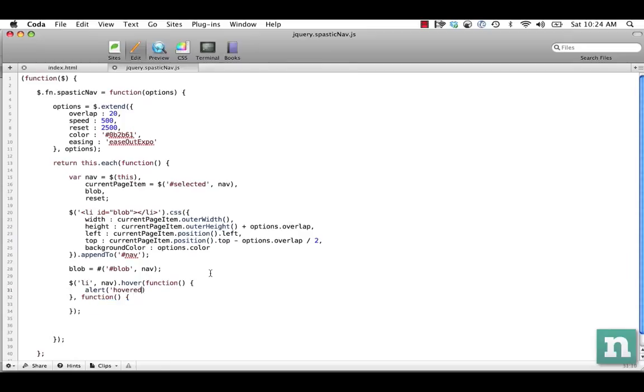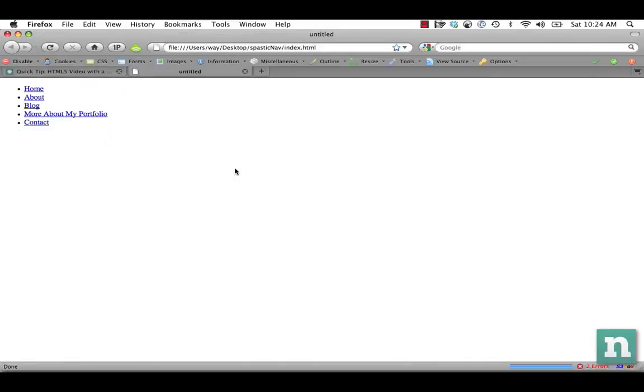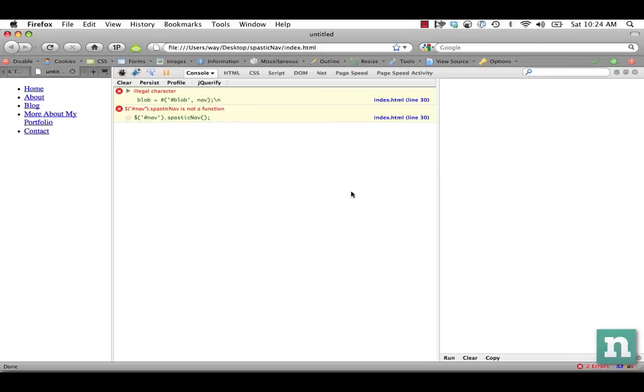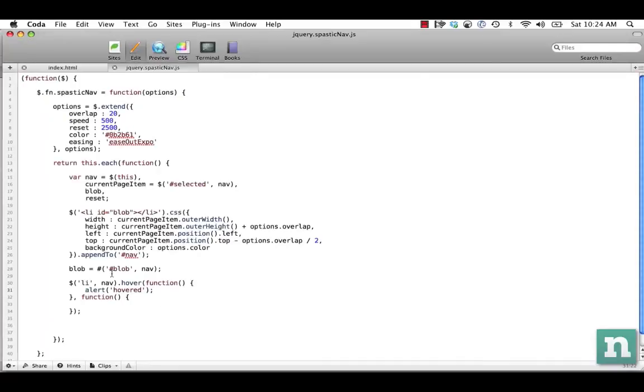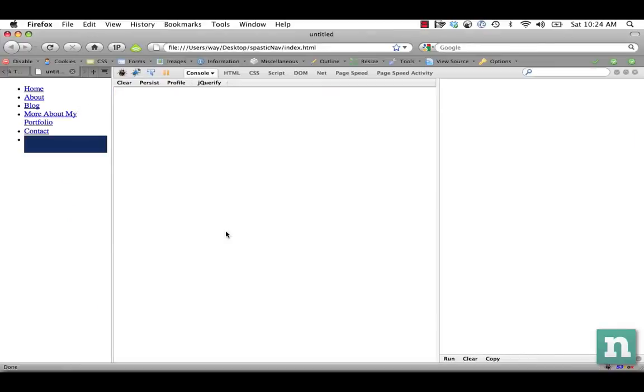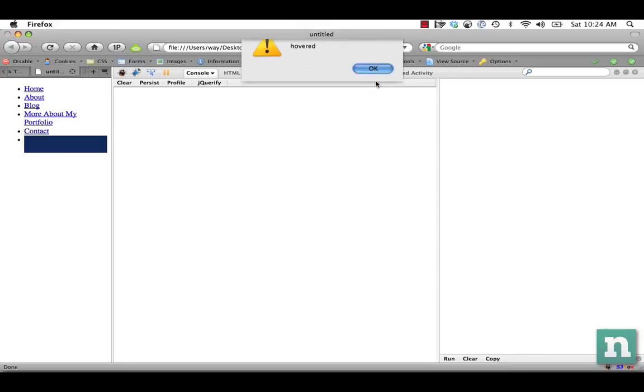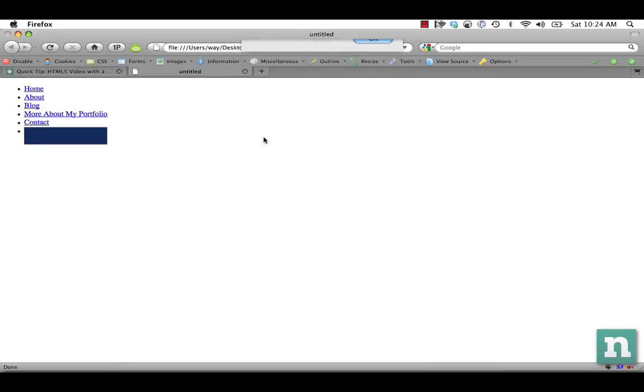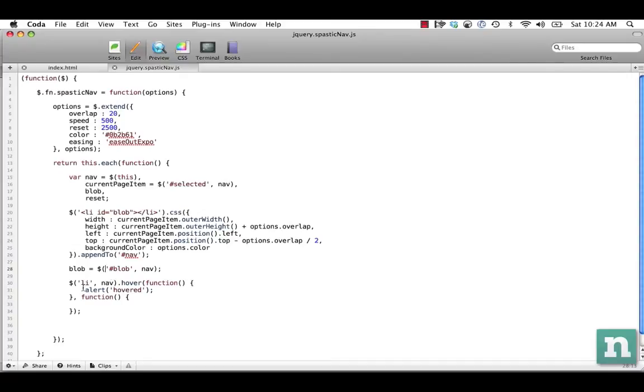Alert hovered. Let's test that. Refresh. Hover over one, and we get 2 errors. Let's find out what these are. Illegal characters. Take just a moment. Pound. I'm making all these mistakes today. Sorry. Okay. Hover over it, and now we get the alert. Try it one more time. Yeah, now it's working. So now when we hover over it, we can adjust the positioning of the blobs.